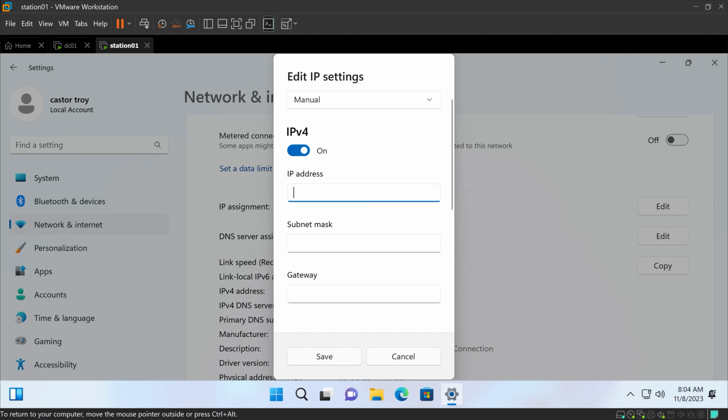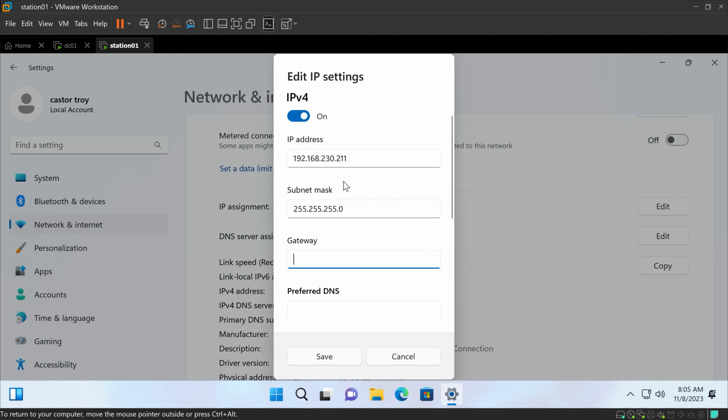And so if you guys remember, before we had the 192.168.230 subnet, right? And we assigned to the domain controller 210. So let's just assign 211 to this. The subnet mask will once again be 255.255.255.0. And then the gateway would be the same as before, which is 230.2.